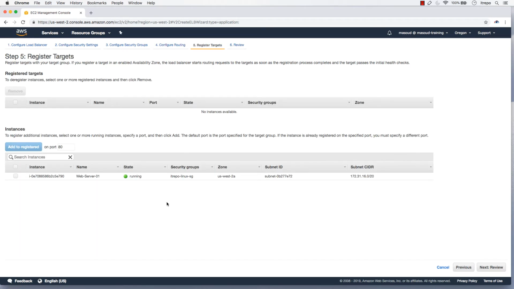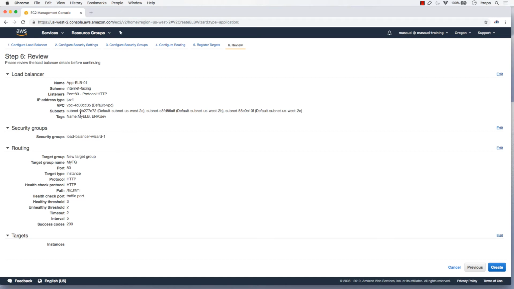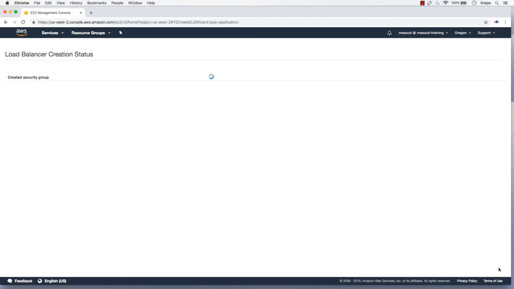Basically here we have to select our target. That's going to be your EC2 instance, which is behind our load balancer. Right now we have just one EC2 instance, and this is web server 01, and we can create as many EC2 instances as we want, and we can register them in this target. So let's select this one for the purpose of this demo for now, and click on next review. So this is our review, and I'm going to create our load balancer.